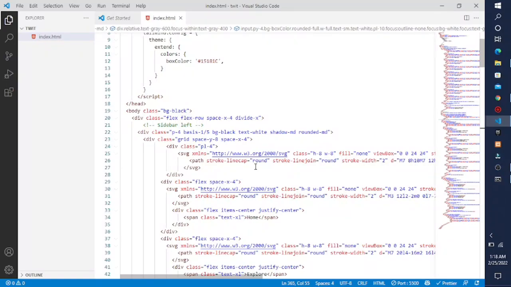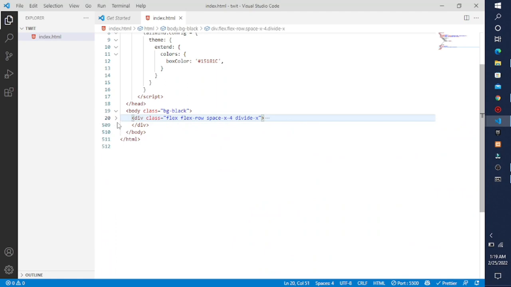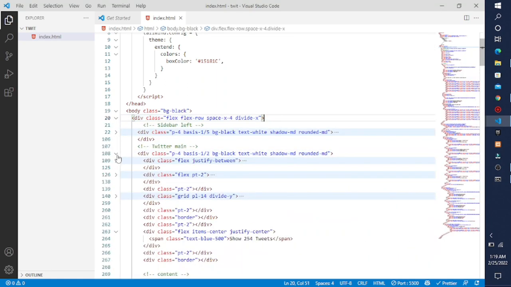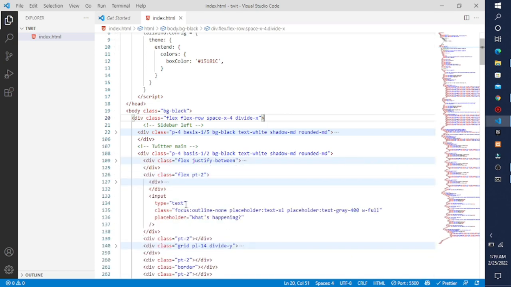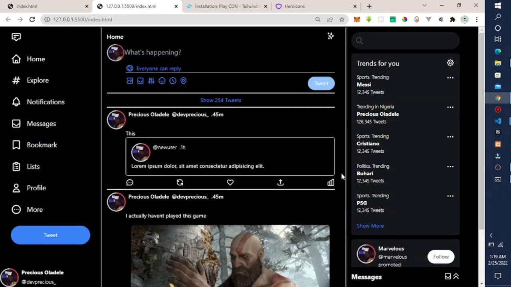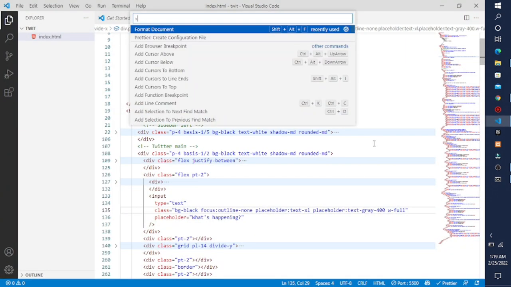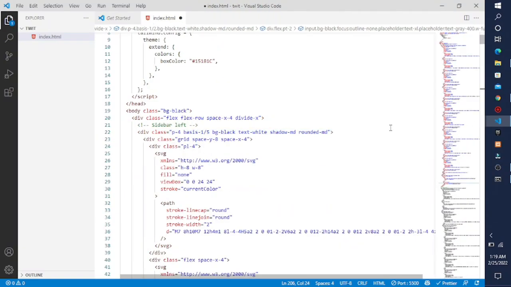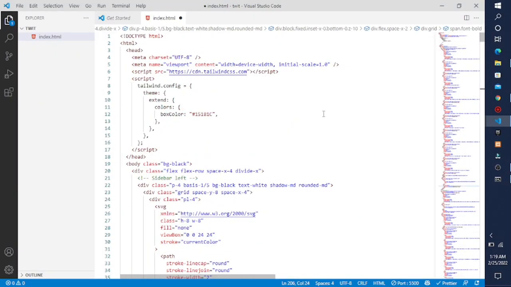For that one, I think I used black. I'm just gonna check that real quick. Yes, so I used black. Just gonna close this. No, not that. Sorry. Open the Twitter main. Open this, not this. Open this and change this to bg-black. Not change, just add it. Save. Check that out. Cool. So the last thing I want to do is just refactor this code to be cleaner. Okay. Good. All right.